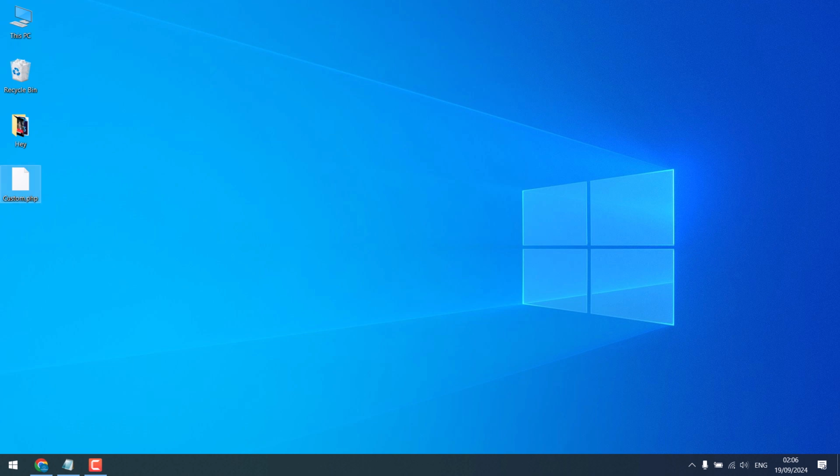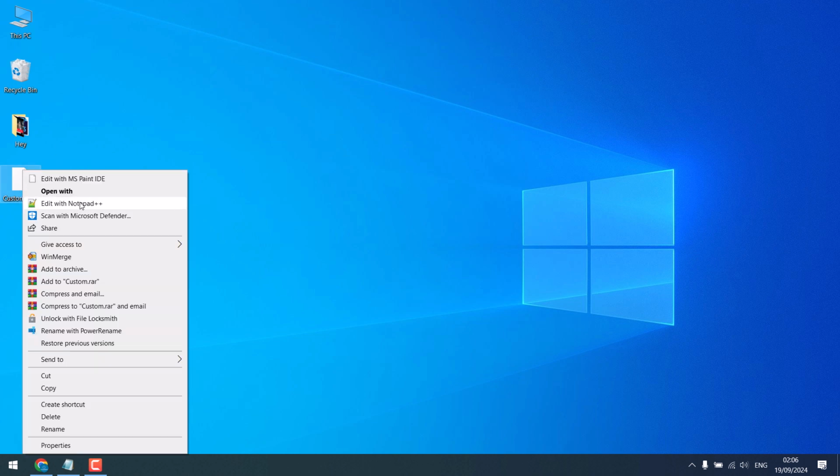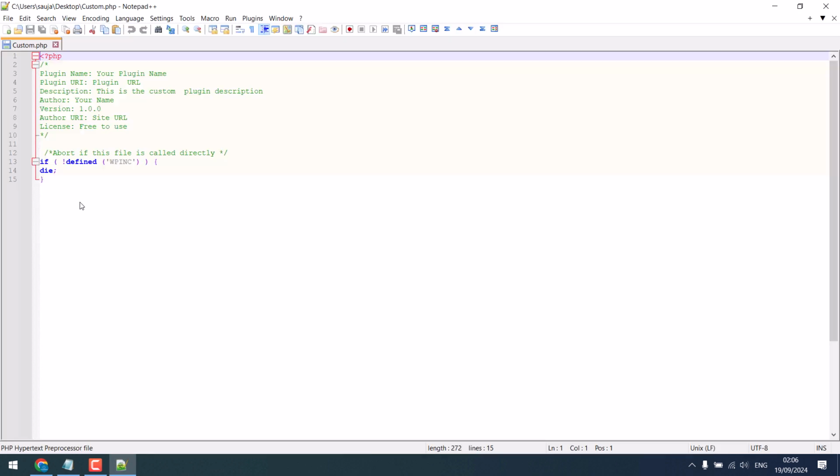Let me open this with Notepad++. You can also use Notepad. Basically, it is a very simple file. Plugin name, use any name you want, plugin URL, description, author name, version, author URL, and license information. So, this is the very basic setup for a plugin, and this code is to abort if the file is called directly.